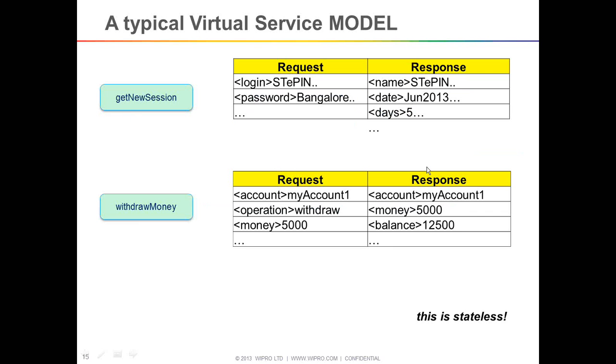So that's how the virtual service model comes. Now let's look at the image. I said the image is a database which contains request and response. Now let's see what the request and response mean. Look at that.